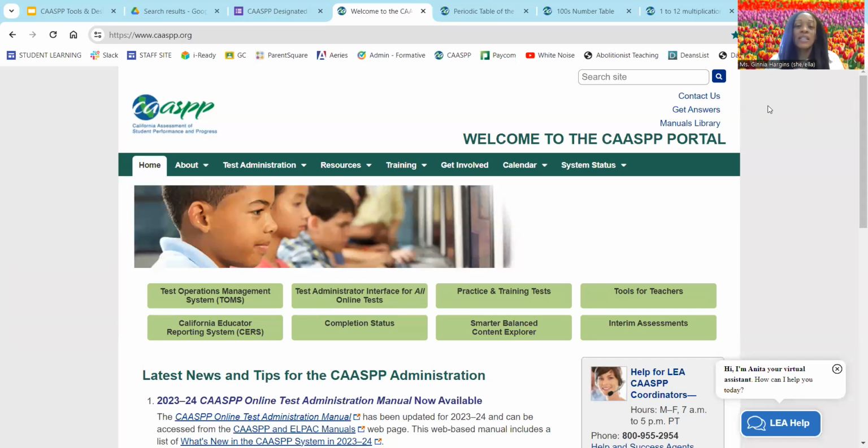So now you guys are going to get to tinker with some things online, but before you do that, I want to show you where you're going to go. So you're going to go to CAASPP.org. You're not going to sign into your regular login because it's not going to allow you to play with some of the features that we're talking about here.